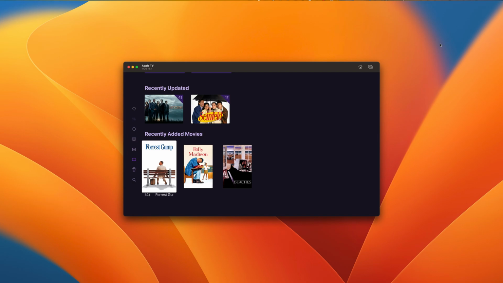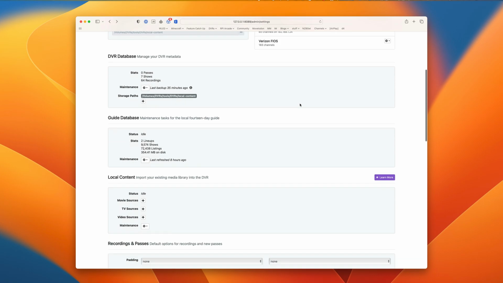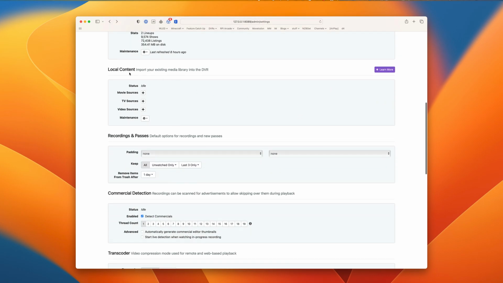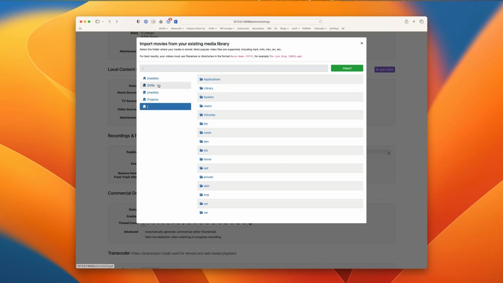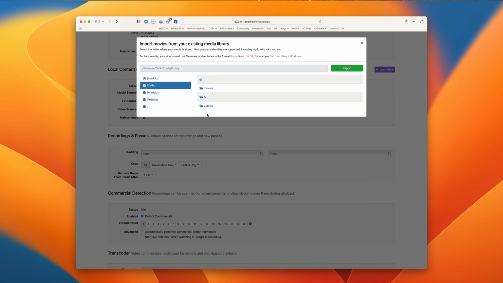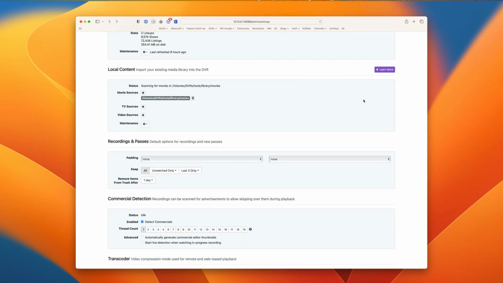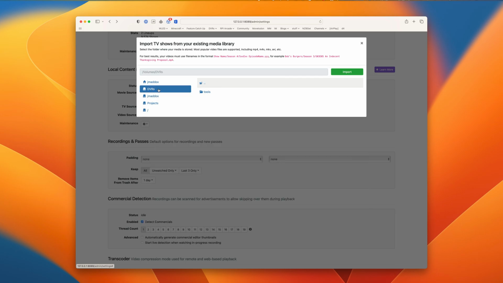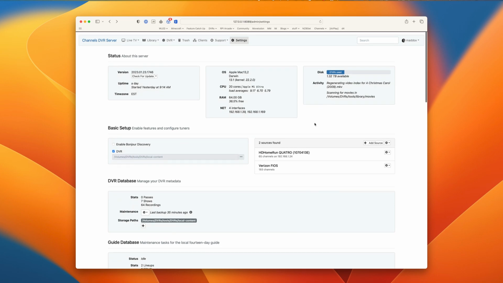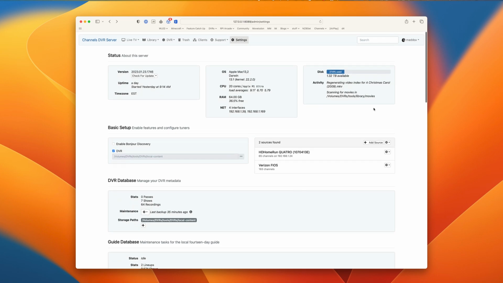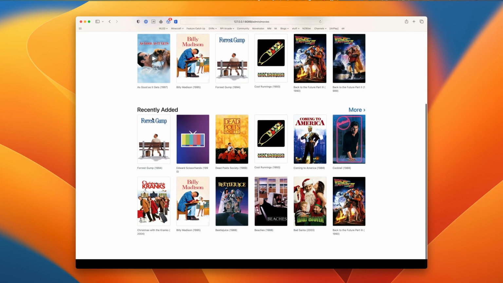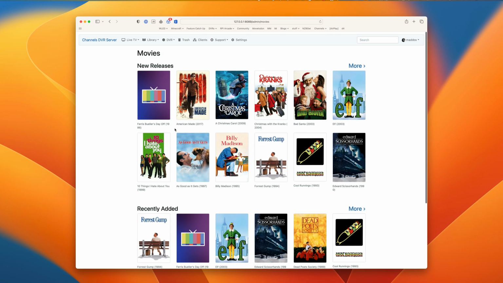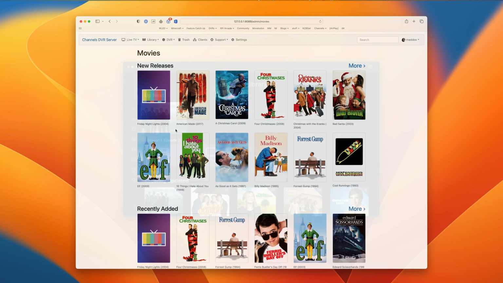Let's do it! All we have to do is go to our Channels DVR server web admin, scroll down to local content, and add a movie directory. Let's go ahead and add some TV shows as well. All right. And as we can see here, it is scanning in our new movies. And just like that, all your local content is added to your Channels library.